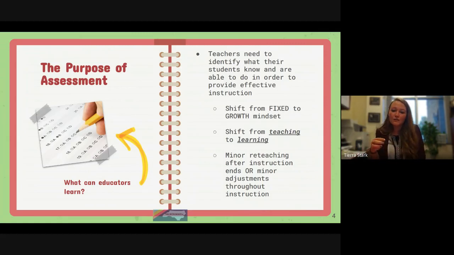And it's a shift from teaching, from instructing, to learning. Where is the learning? Not, I'm going to teach you this, but I'm going to help you learn this, because it's the student's knowledge that's most important, not the flip side of that. And then it also helps you understand where you may need to have reteaching, or where you may need to have some adjustments throughout the instruction.